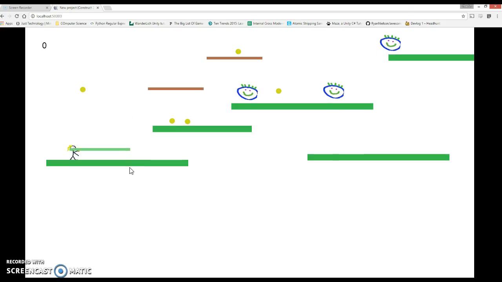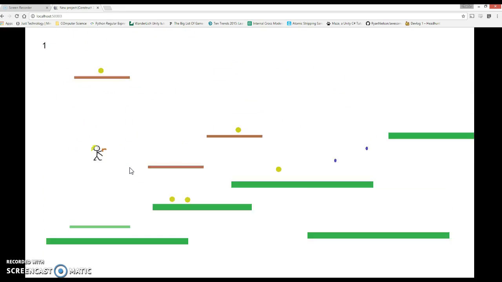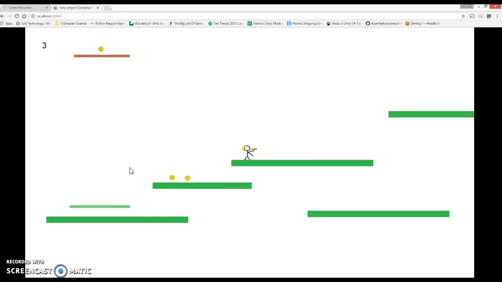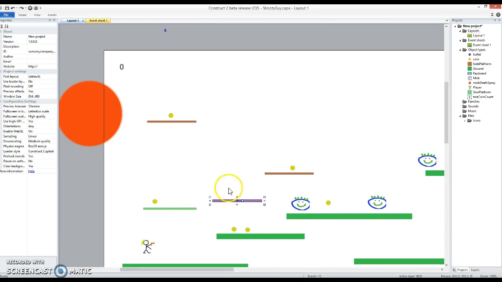So this is my game as it stands. Reasonably happy with how it's going so far. One thing that I particularly want to achieve is to have multiple levels. So let's go back into Construct 2 and make that happen.